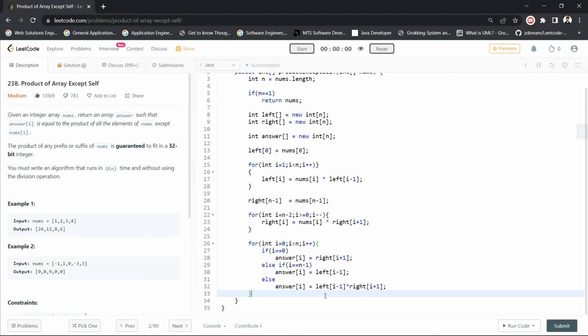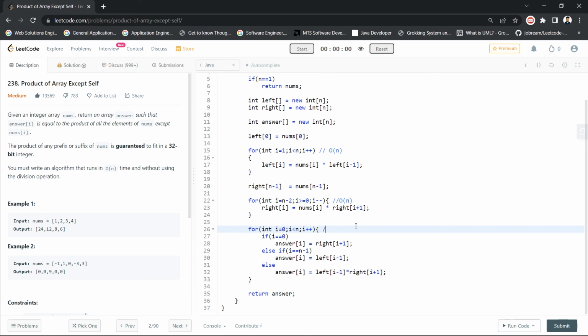So at the end, we get the answer array and we just return answer. This is an order of n approach. This first for loop is going to take order of n. The second one is going to take order of n. The third one is also going to take order of n. So there are three order of n traversals, and by the end, it's going to be order of n time complexity. So this is pretty much the implementation of it.